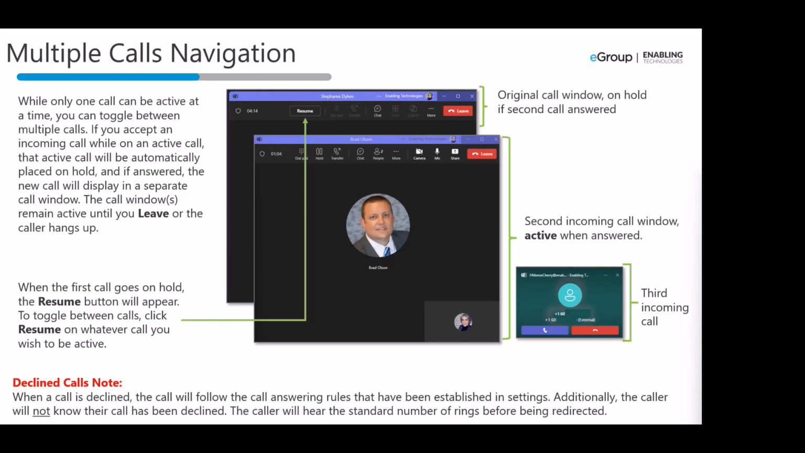You can have multiple people in there if you merge calls or you add people to that call. But just one call can be active at a time, and then all the other calls will be visible in their own individual call window space. So it's going to be like it's opening up another tab.